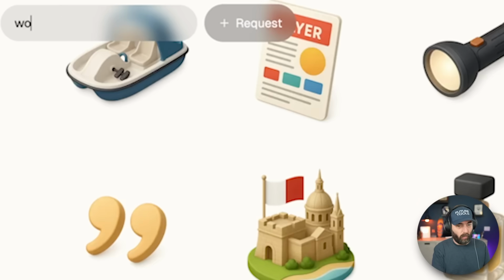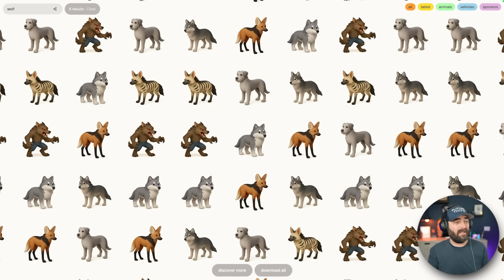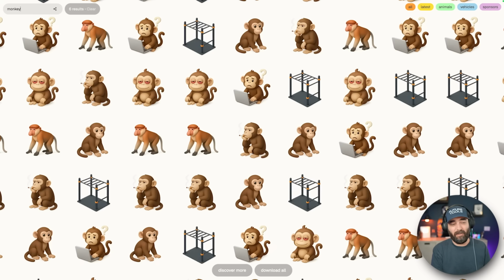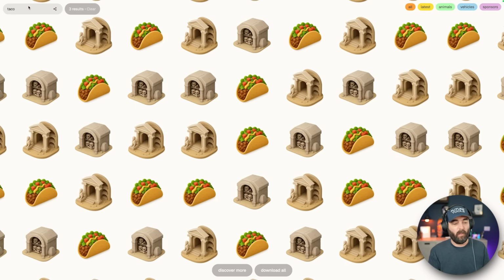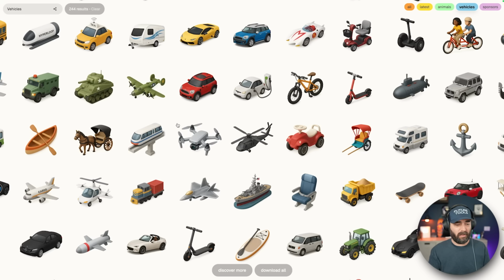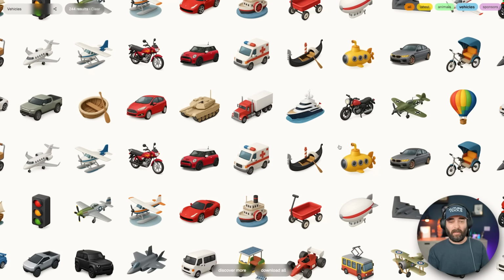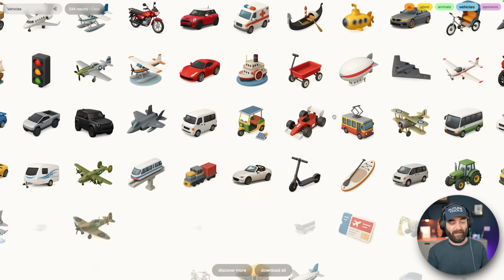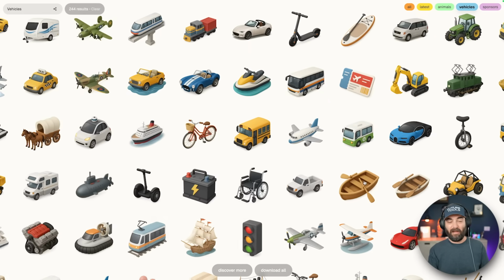Like if I search a wolf, there's definitely a handful of options available to me. If I search a monkey, we even got monkeys smoking cigarettes. We got tacos, various animals, various vehicles like drones that look like the DJI drones. I mean, there's probably a good chance you're going to be able to find the icon for whatever it is you're trying to do in here, and it's probably already been created. Pretty cool resource that I thought would be fun to share.